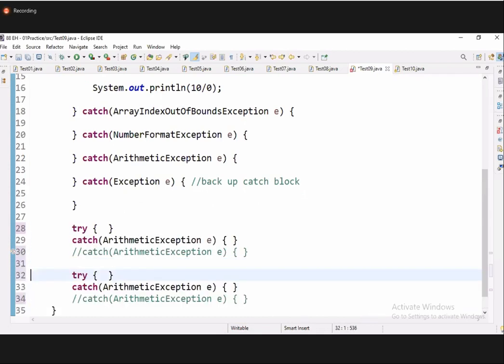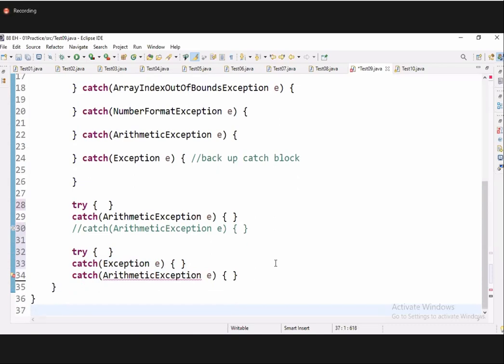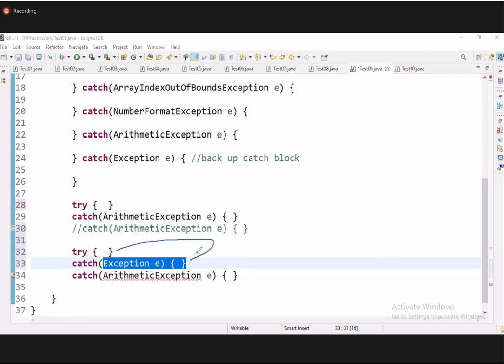Now I am placing something like this. First I am writing Exception, then I am writing ArithmeticException. Is it allowed? Not allowed, because the ArithmeticException raised in the try block is already caught by the Exception catch. What I told you, the compiler goes for inspection: is this raised exception matched? Yes, then catch here. This catch block will never be executed.